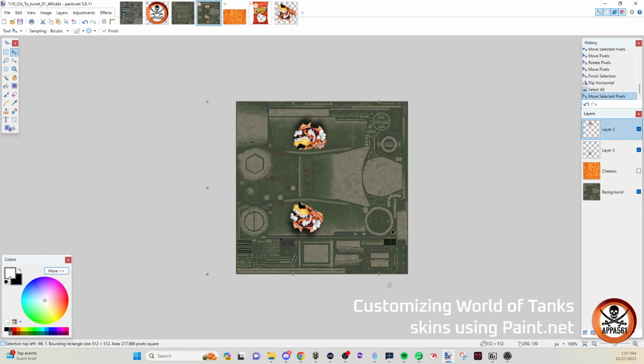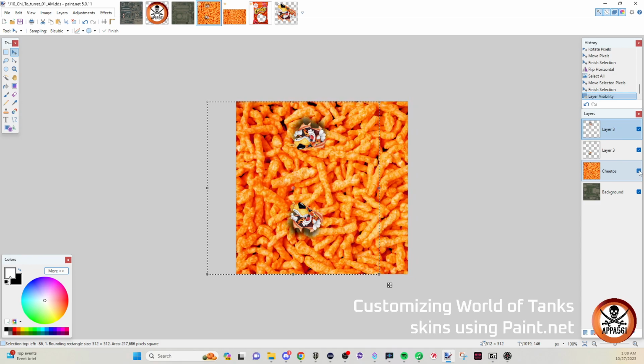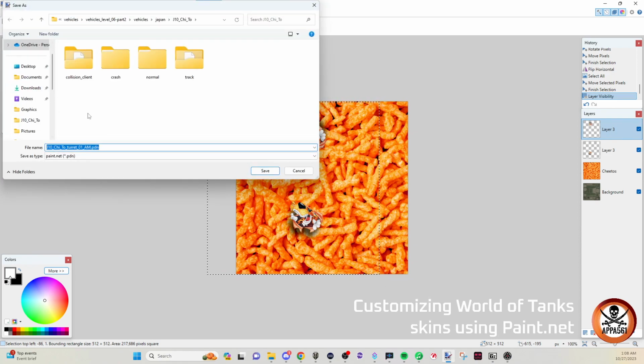About there. Okay, so now we have that. And if we go back and turn on our Cheetos layer, you'll see this is what it looks like. So this is going to be our turret. So what we want to do is save our file.